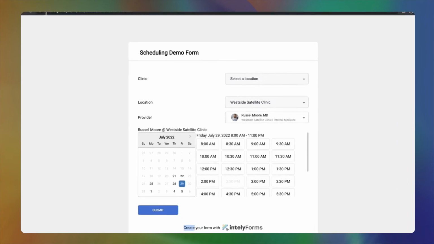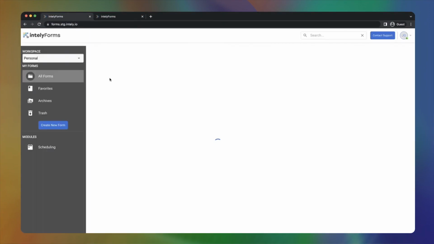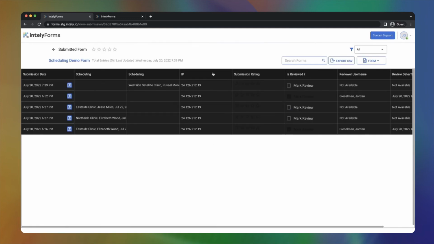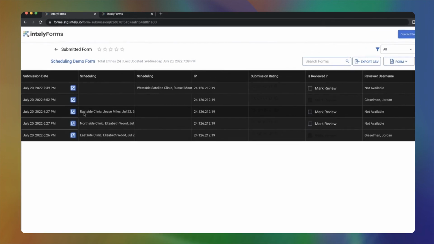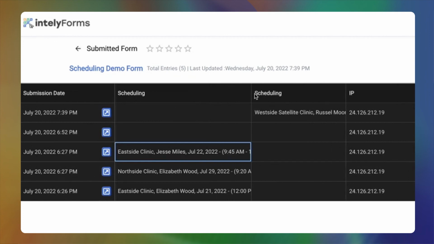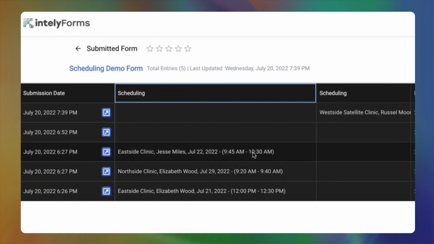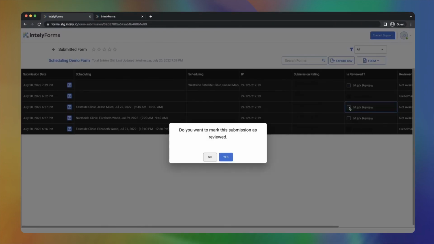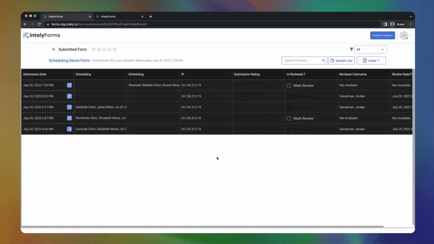So what we've got here, if I go ahead and navigate back to my dashboard, I can see the submissions list. And what we recommend is utilizing this submissions list for your scheduling form like a work list. So your values are going to flow here. We can set up email alerts, notifications whenever submissions happen. And users can come in here and say, okay, so I can see Eastside Clinic, Jesse Miles, July 22nd, and schedule this out. So once I would schedule this out into the source system, I can go ahead and mark that as reviewed. And I'll know that that's completed.